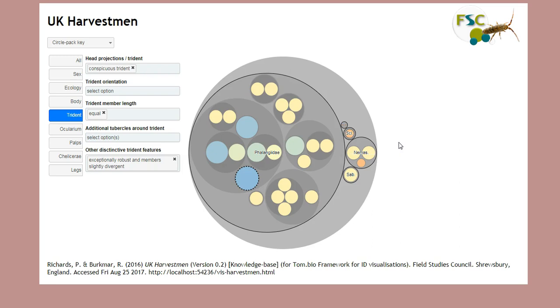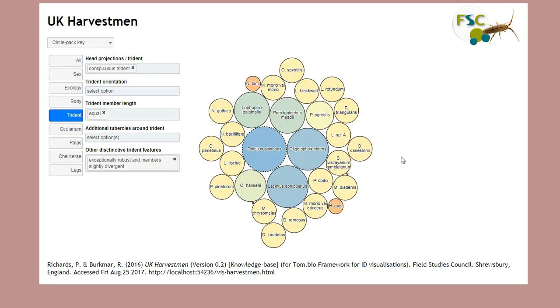Finally, I can choose to ignore higher level taxonomy altogether, in which case the better matches are shown towards the centre of the visualisation, regardless of their higher level taxonomic relationships.